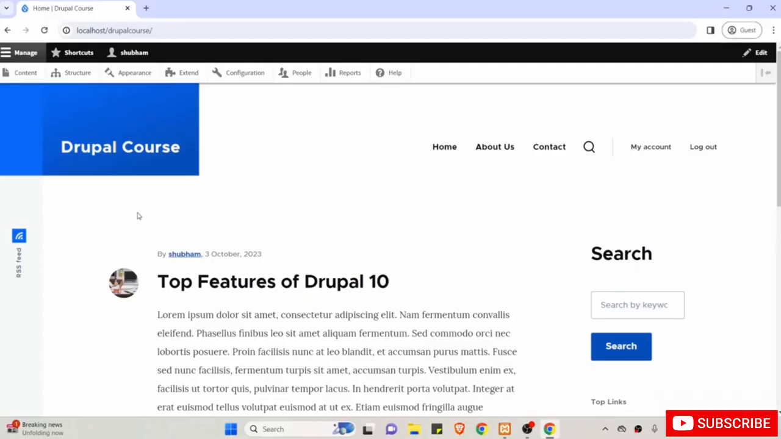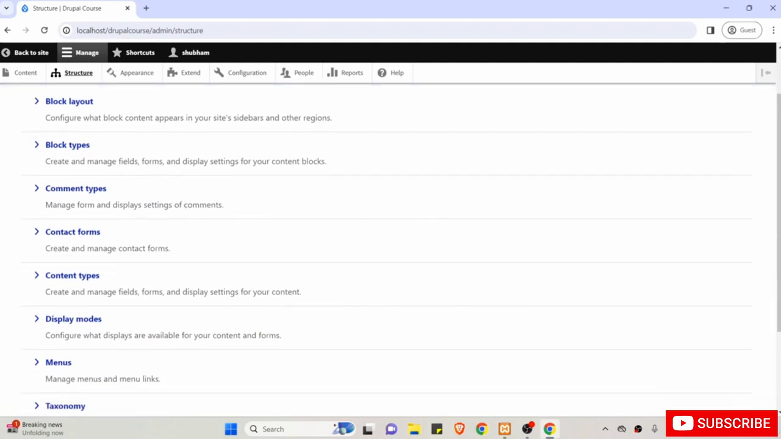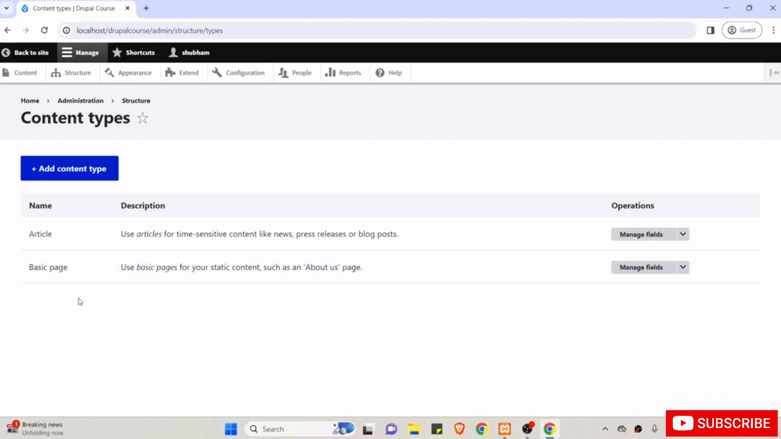Alright everyone, now I am back on my Drupal website, and if you want to create a content type, then just go to structure. Just click on structure, and then here you will find the option of content type. Just click on that, and then here you will see that we have two default content types. We have an article, and then we have the basic page. But right now what we want to do is create our very own content type.